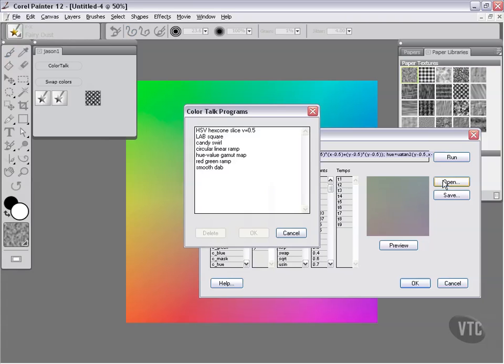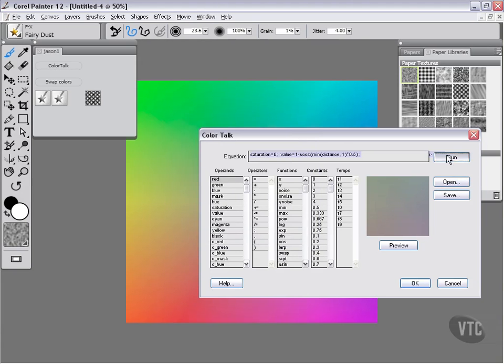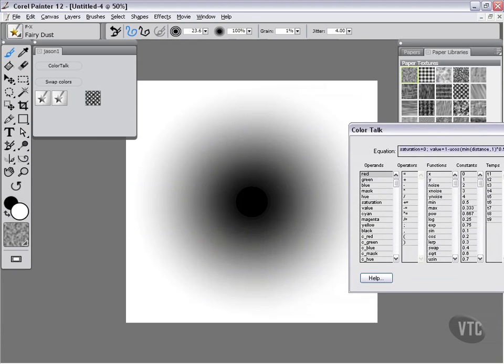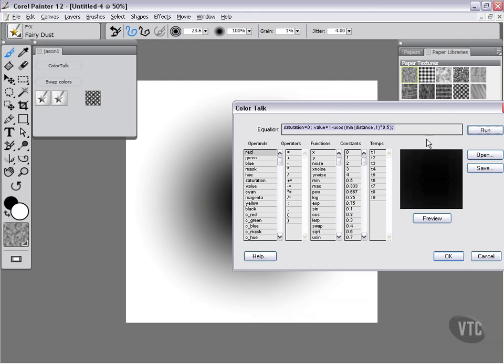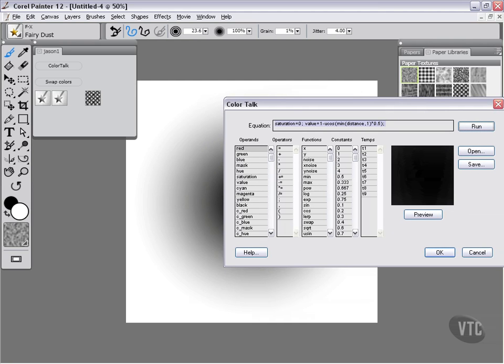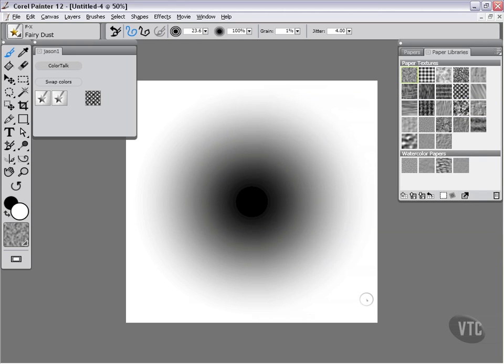I'm going to go ahead and choose to open another one of these, and we're going to look at something like, say, our smooth dab. This can be something that can be very useful when we're creating a custom brush from a captured dab type. So I'm going to hit OK, and I'm going to say Run. And what that basically does is creates for us instantly a gradient that would make a very nice captured dab for a smooth type brush. We can use this as a base for something that we want to work on. So I'm just going to go ahead and say OK, and we're done with that now.